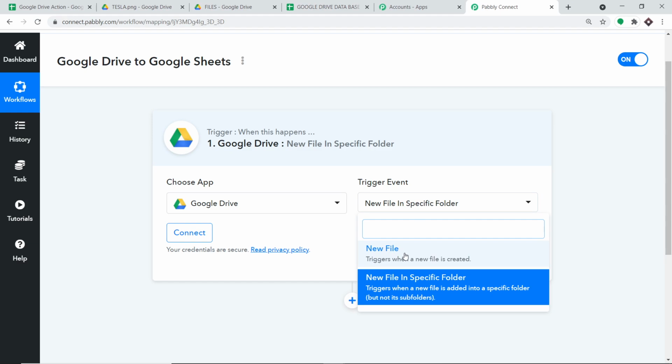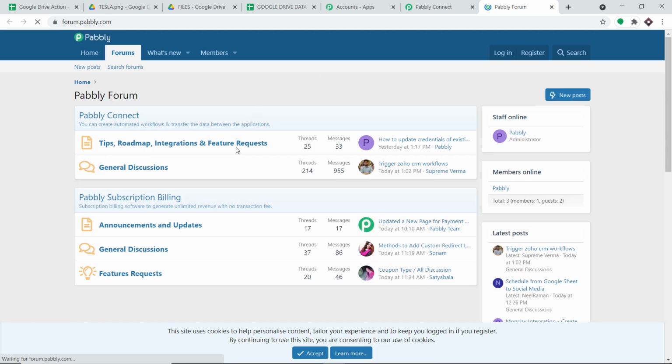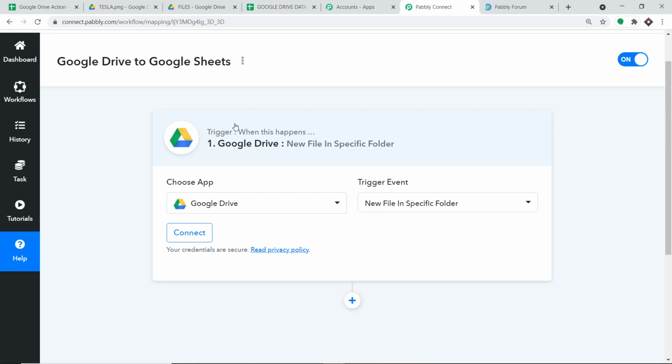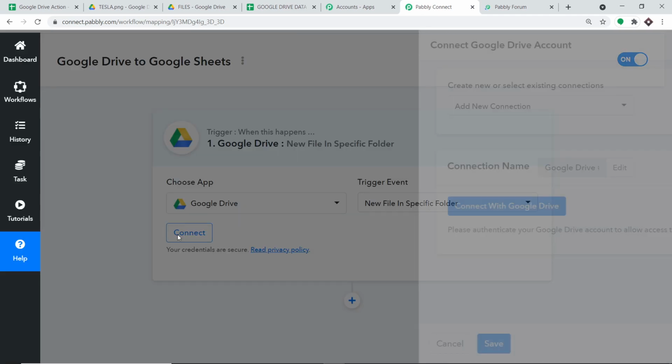Now in case you want more triggers of your choice, all you have to do is approach the help section, click here, and you will be taken to Pabbly forums. In Pabbly forums, you can just make a request that you want so and so triggers. So just make a request here that you want so and so trigger events. Let me take you back to Pabbly Connect and click on connect.